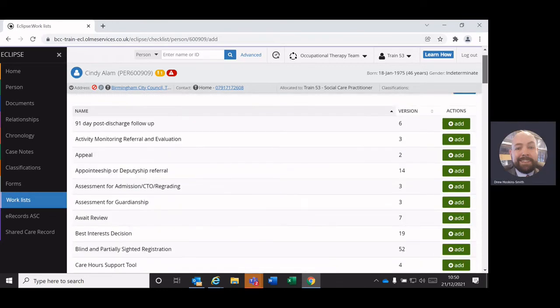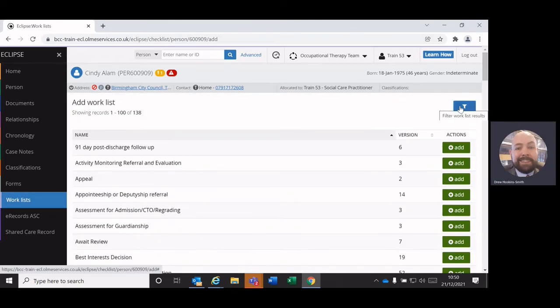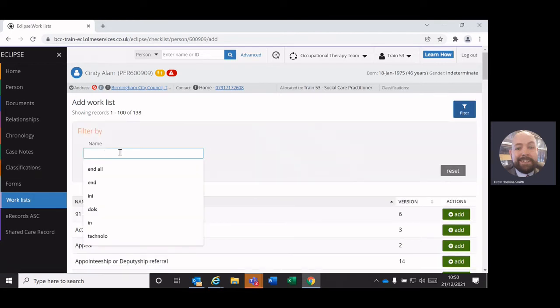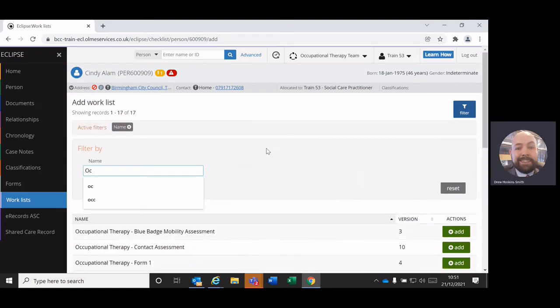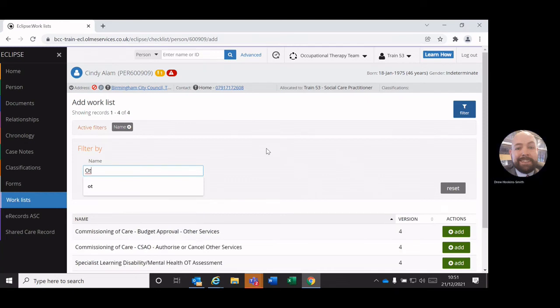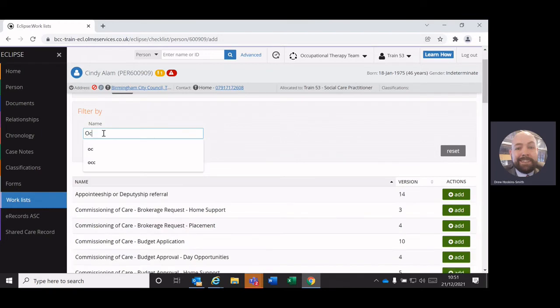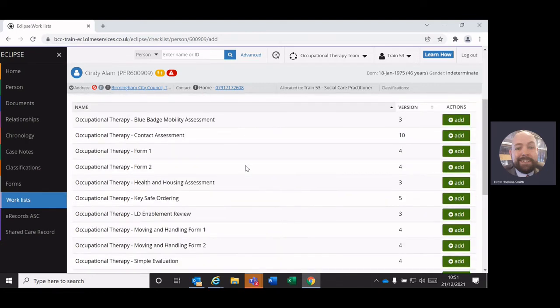Return to the top of the screen, and in the top right corner where we have that filter button, if you click on this, this gives you the option to search by name. In this case, we're going to add an occupational therapy form. Please note that if you try to type in OT, this will not give you an option that you need. You do need to search for occupational therapy, and as you can see, after just 2 letters, we've already received the results we need.